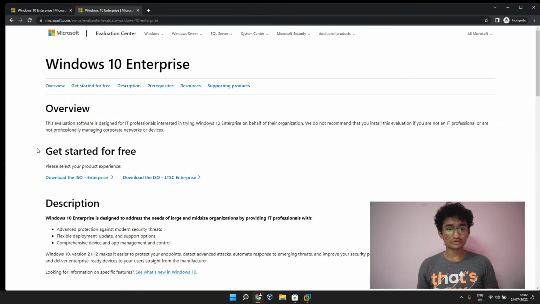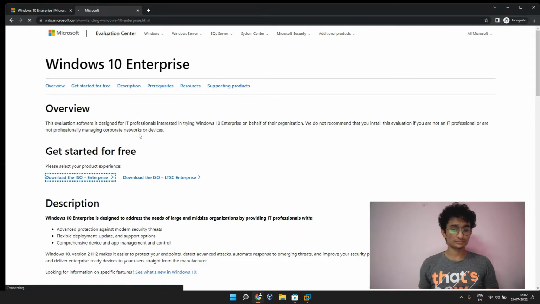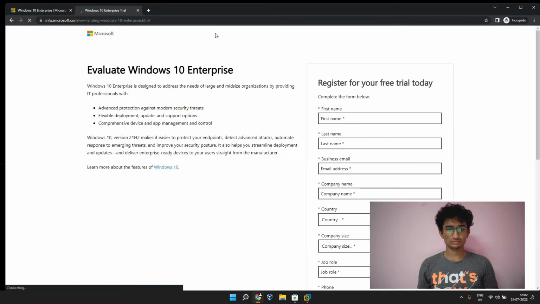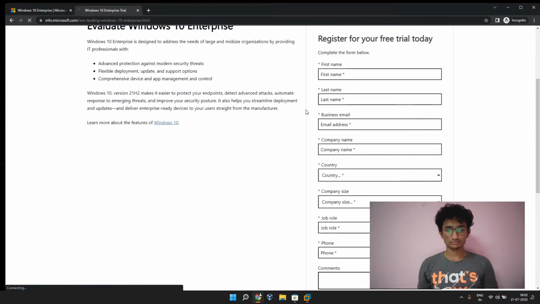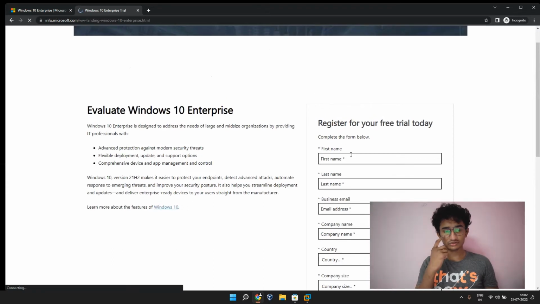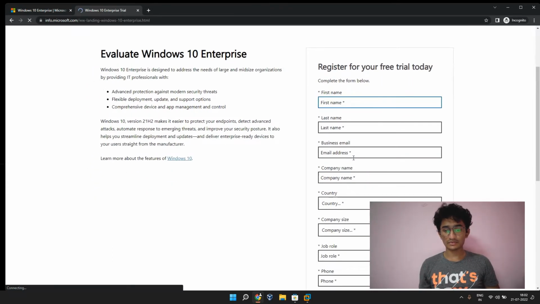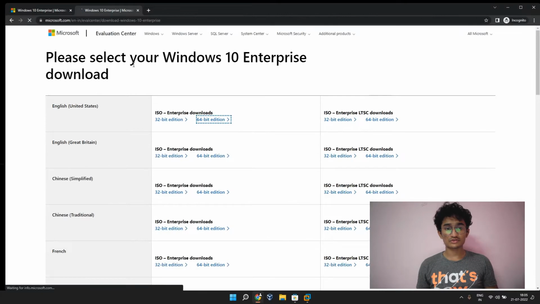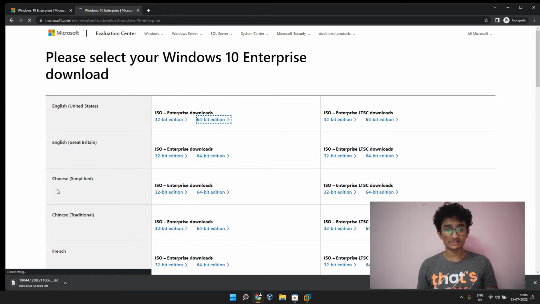After clicking Windows 10 Enterprise, here we can see Get Started for free. Download the ISO Enterprise, so let's click this link. Here you can see it's asking for a first name and so on, so just give some random name. Once this page loads, it asks us to download Windows 10 Enterprise. Let's use English United States and the 64-bit edition.